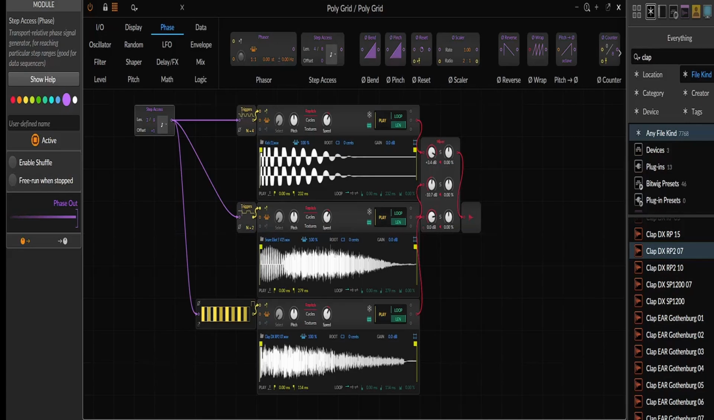Now we got ourselves a working kind of drum machine. Wow. And we can mess with this any way we want. We can replace the samples any way we want. If we don't like the thing, we just pop it in there.